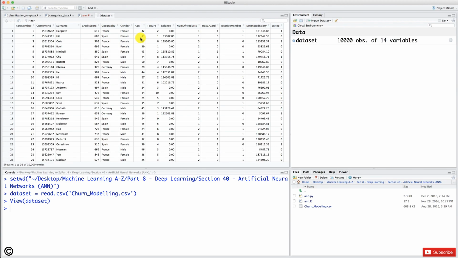Then age, well, that's the same, and that's even quite intuitive. We might expect that younger people are more likely to leave the bank than older people because older people have more balance and have more stability. So we include age as well. Then tenure. So tenure is for how long the customer has been in a bank. And so that's the same. We might expect that customers that have been in the bank for a long time are more likely to stay in the bank than recent customers. So yes, we'll take it.